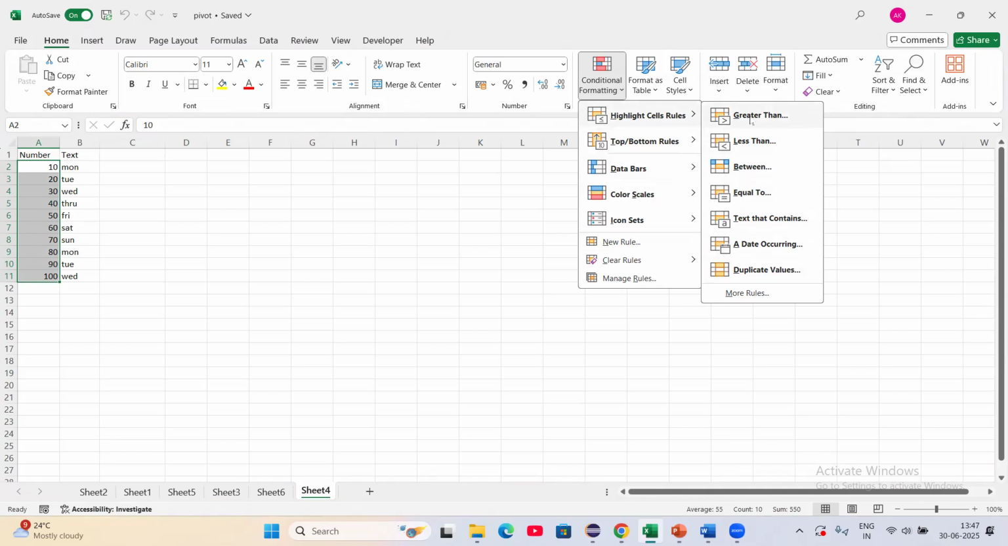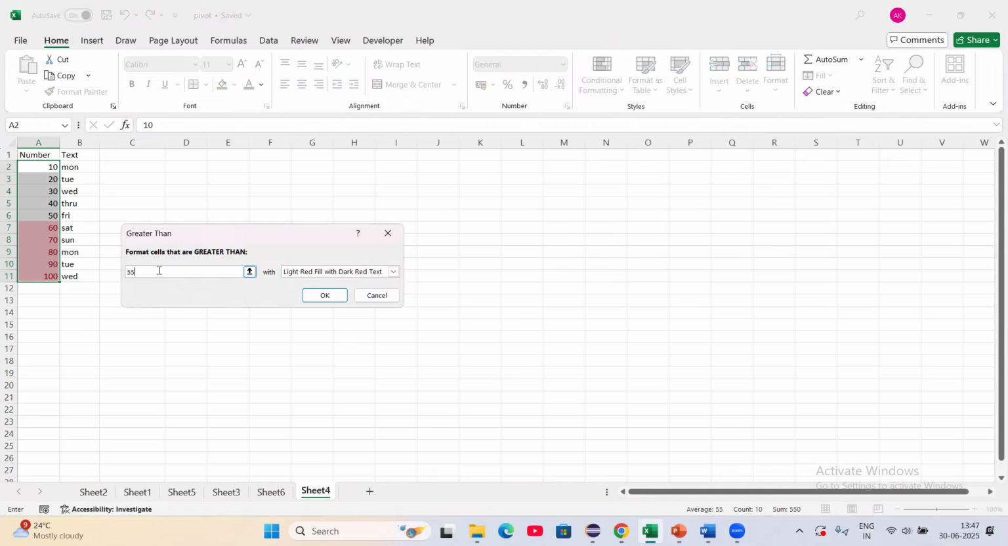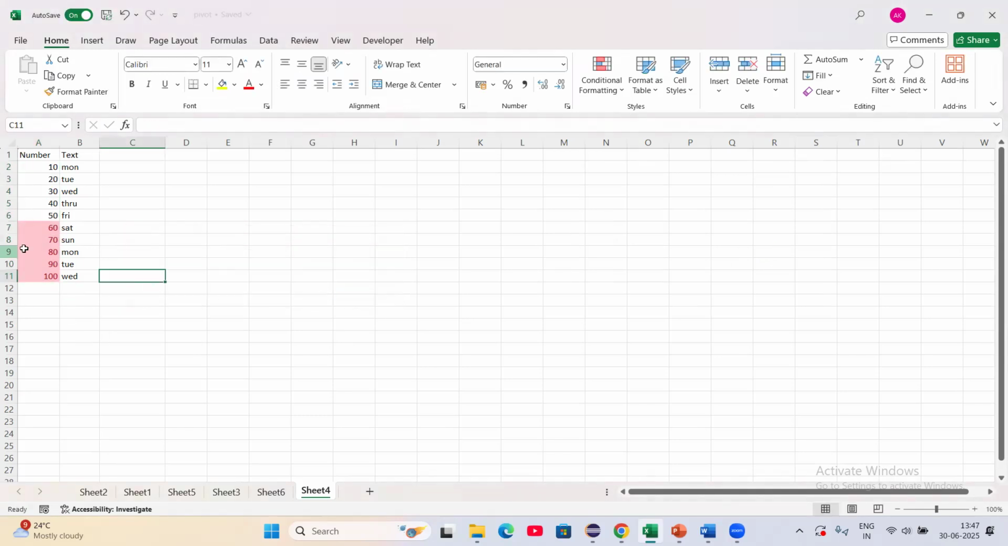So I will select greater than. I will show the values greater than 55, and then OK. It is showing the color for numbers greater than 55. In the place of 55, I will replace it with 60. Enter. So the color is automatically changed because I am applying the conditional formatting.